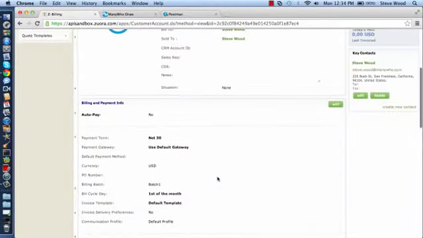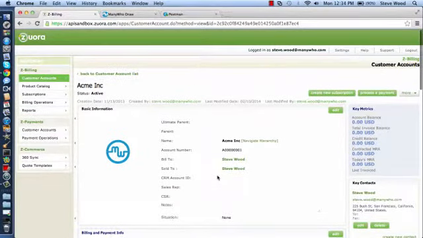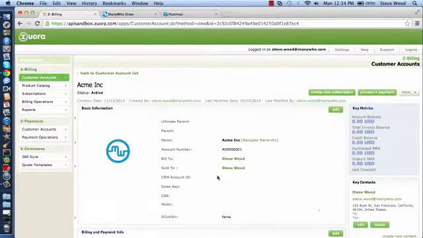And in this scenario we're going to imagine that Acme Inc. has not paid their invoices and they've gone past basically the payment window on the account. As a result, what we want to do is suspend the account for non-pay.